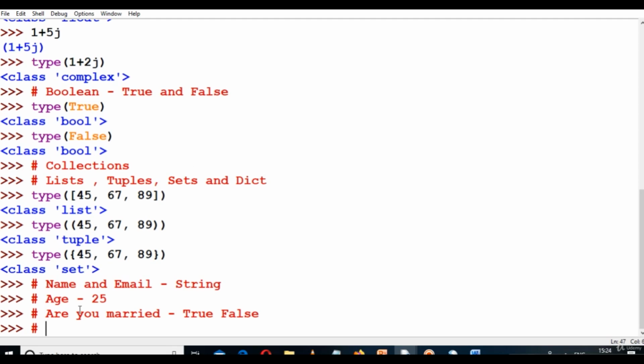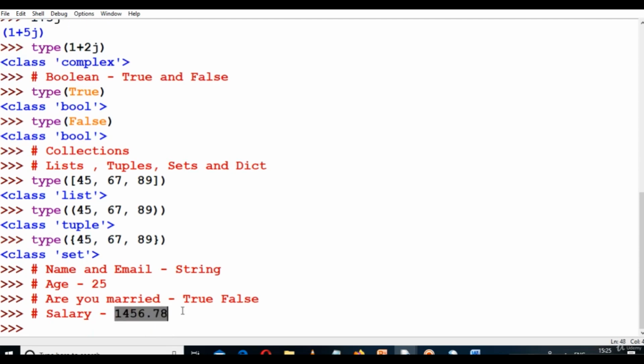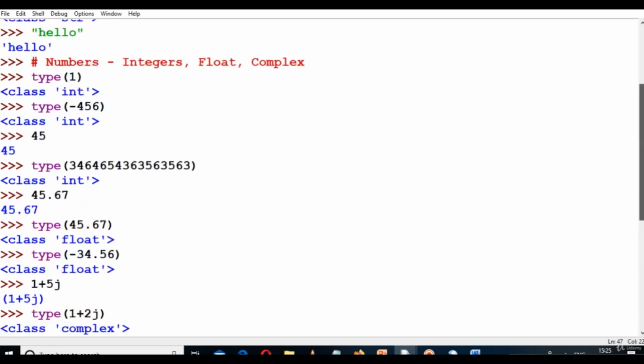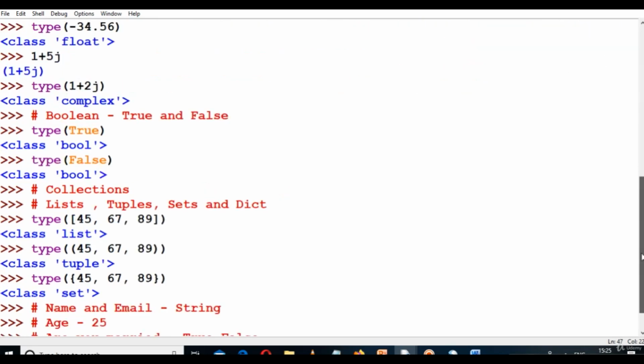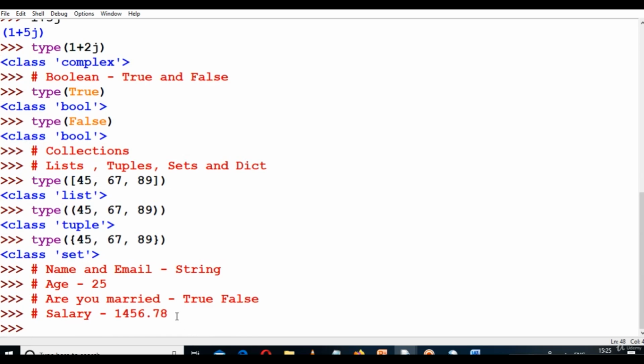So again, suppose you ask them what their salary is after including the tax and everything, so they might tell something like 1456.78. So again this data here is float data. This is how you can understand various data types, and in the real world you have to deal with this type of data. Again, suppose you have to record the marks of a student in a class. Suppose there are 5 students and they got these numbers.